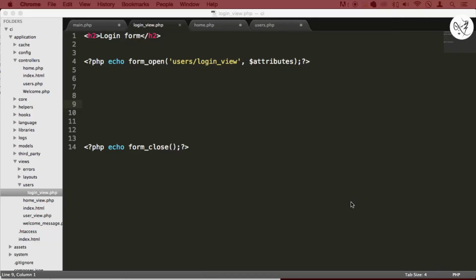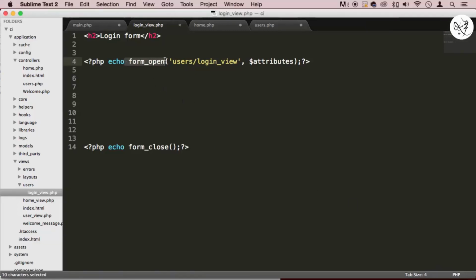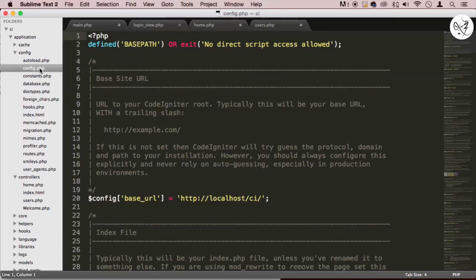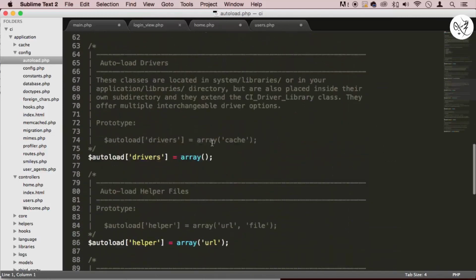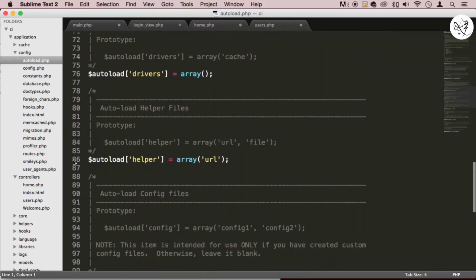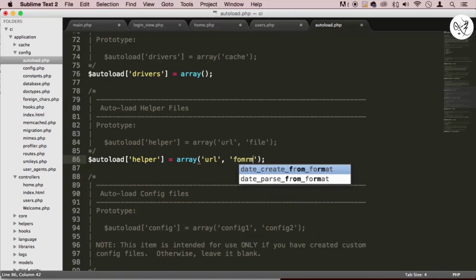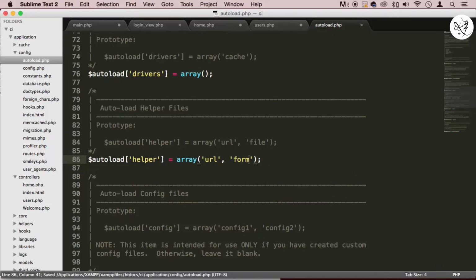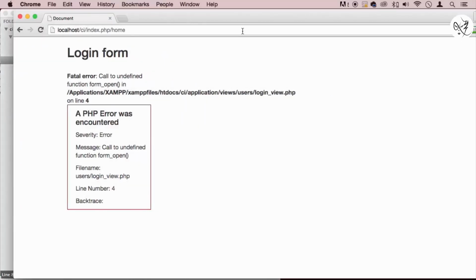The reason this is not working is because we also need a helper to load in these functions. We need a helper called form. So let's go to our config and let's go to autoload.php, because we want to load this automatically. Let's go to line 86 on my end. And here we have the URL helper. In the helper functions, we're going to put some quotes and put form here. Save. Now we come back here and we say enter.